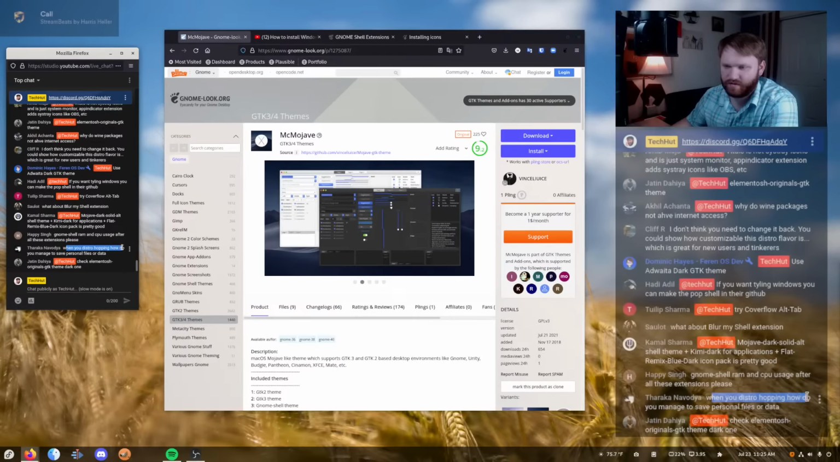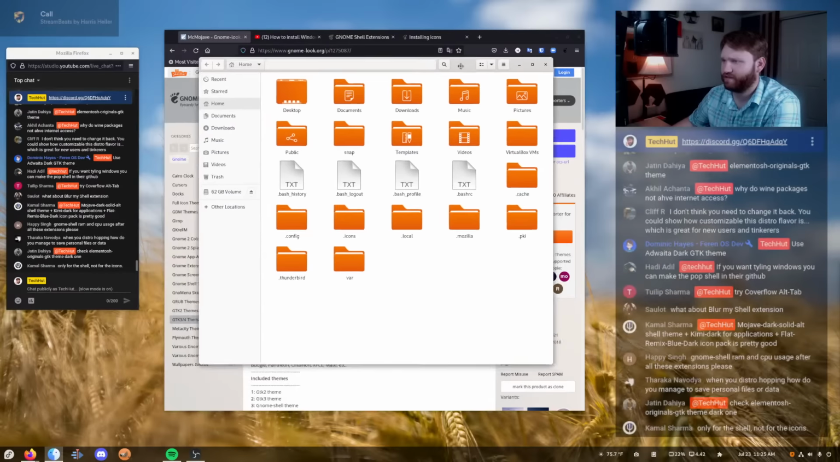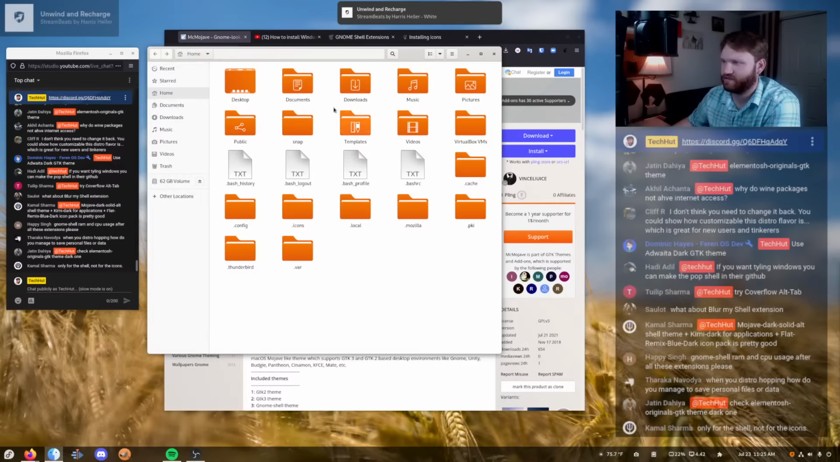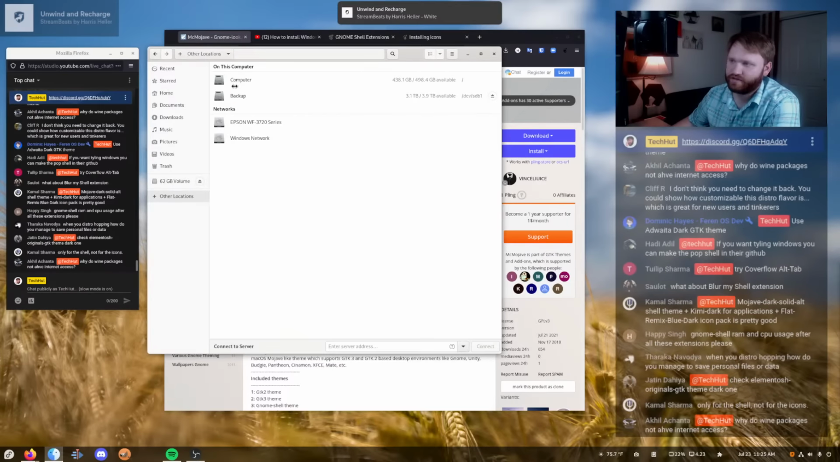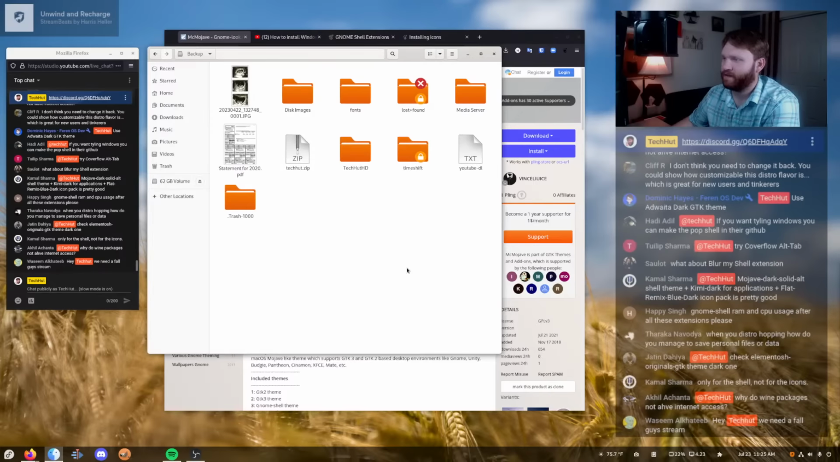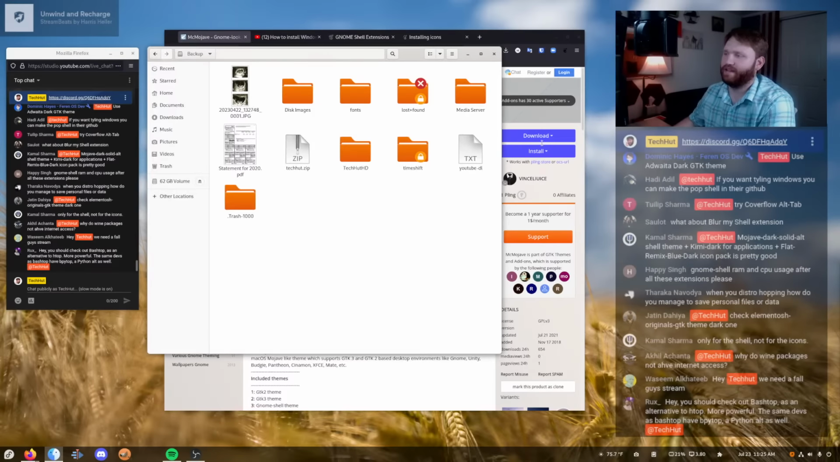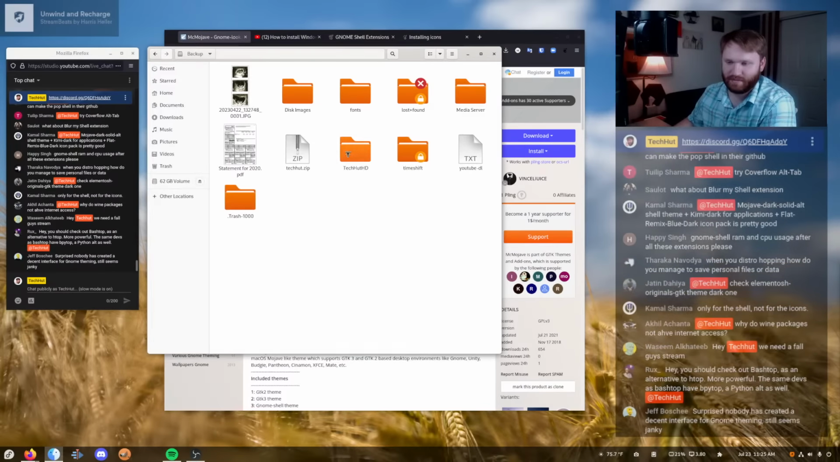When you're distro hopping, how do you manage your personal files and data? Right here. Ooh, that kind of looks nice. Looks like an old school Ubuntu theme. Other locations, backup. This is where everything important is. So if I wiped my drive right now, I would lose out on some pictures I haven't moved, but this is everything that's important to me right here.